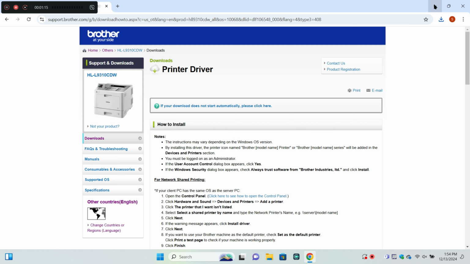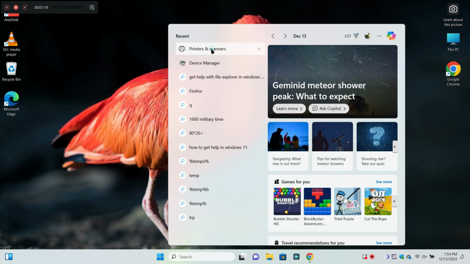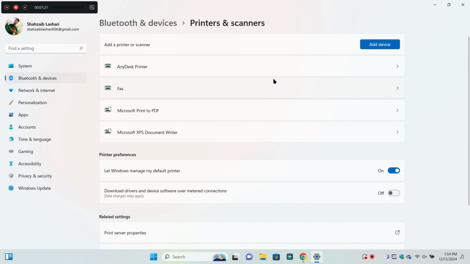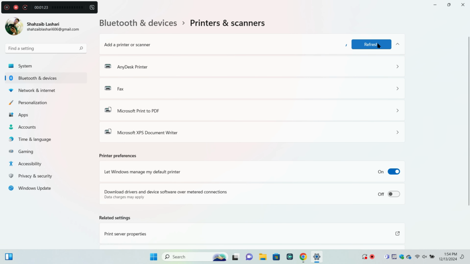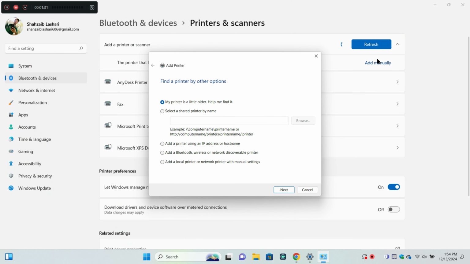After installing your printer driver, go back to your home screen and open settings and click on printer and scanner. Now click on add device and then click on add manually. Now follow these steps to add a printer.